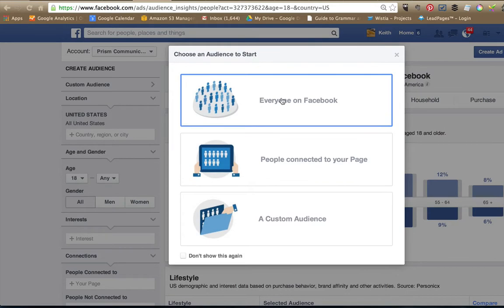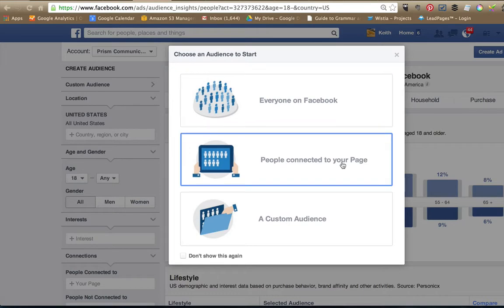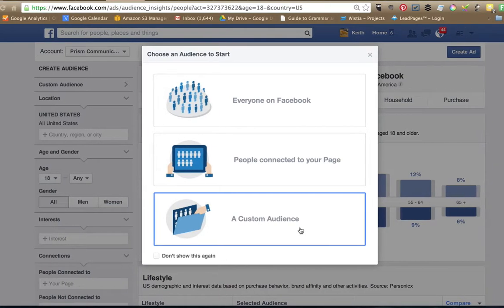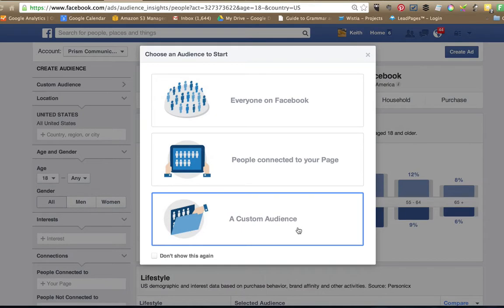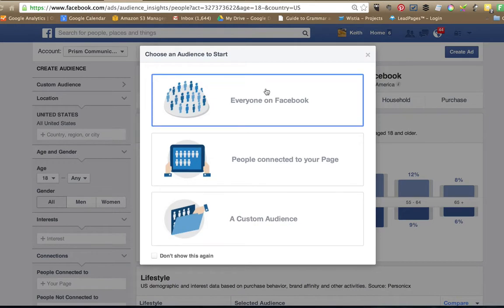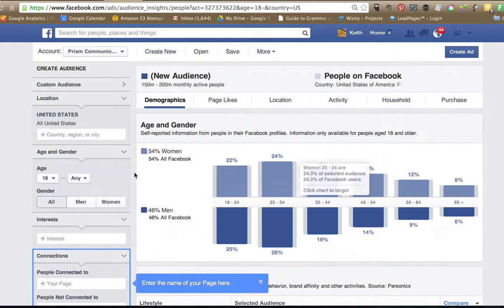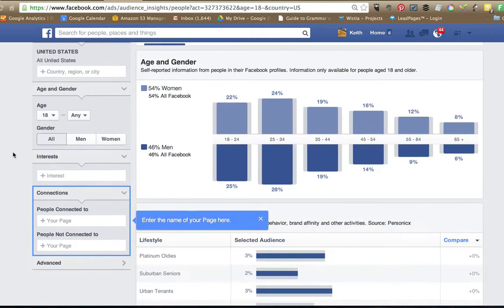What you can do is choose an audience to start: everyone on Facebook, or people connected to my page, or a custom audience, which we know is any type of list that you upload into Facebook, like an email list or a phone list or a Facebook user ID list. Really cool stuff. So let's say I just select people connected to my page. If you do that, it just highlights this box over here. So that intro screen, you don't really need that at all.